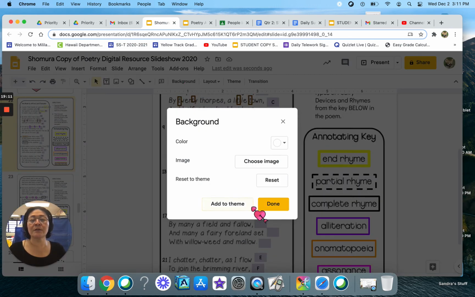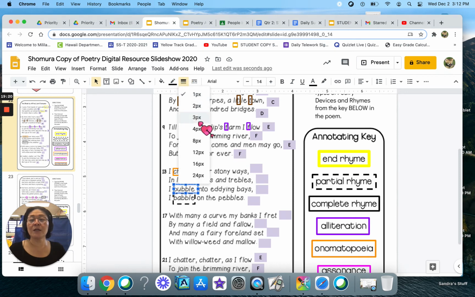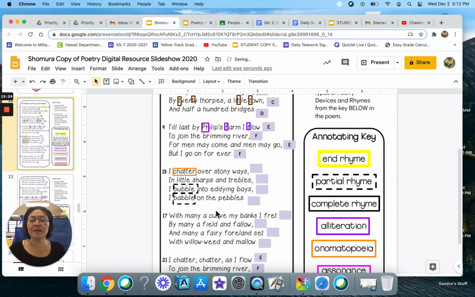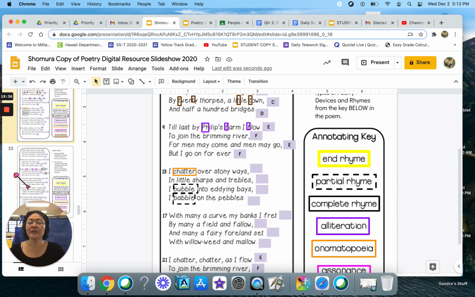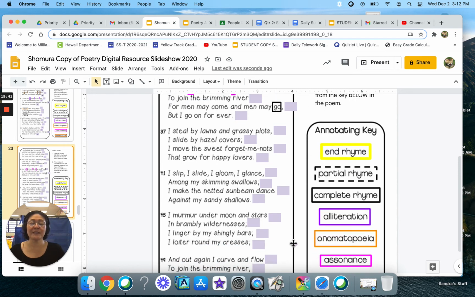Oh, sorry. I have to make it 3. Okay, so now you see how it has become that. So now you have an example of a partial rhyme. They're not in the same lines, but these words are partial rhymes. All right, we're going to go on to the next page, for the next slide, for assonance.